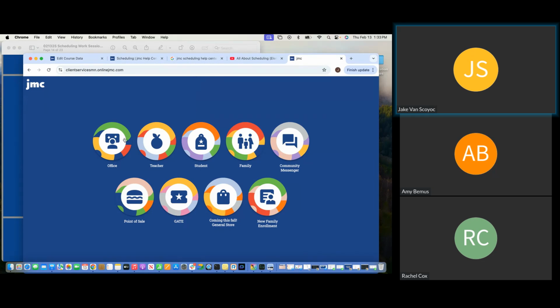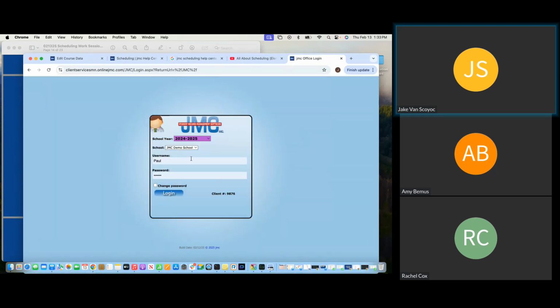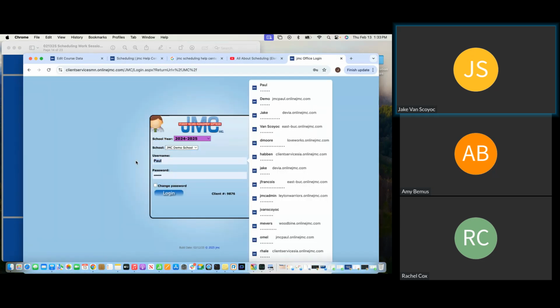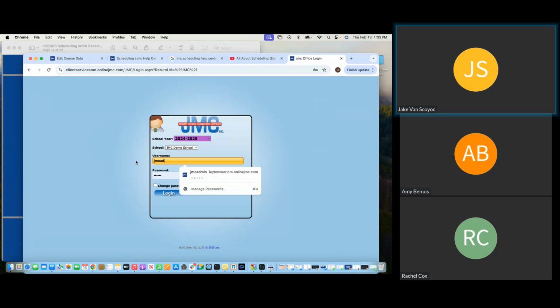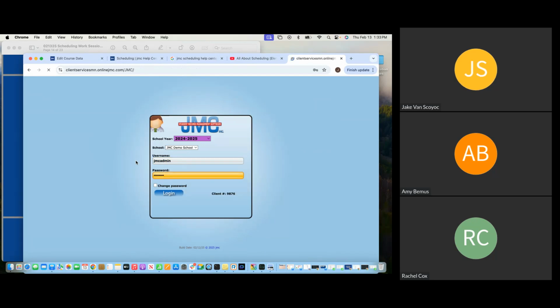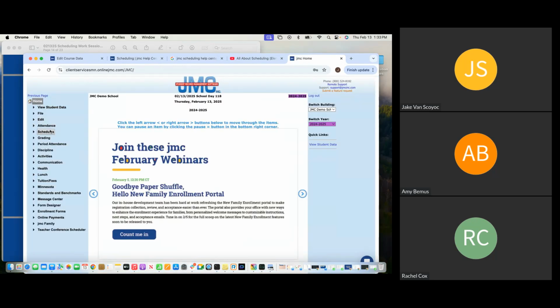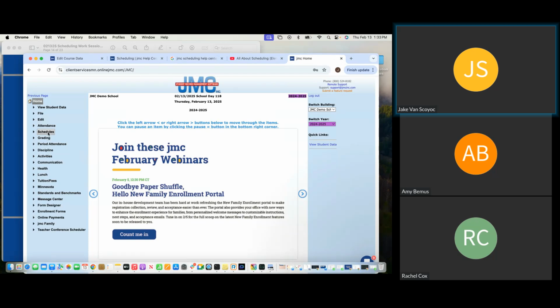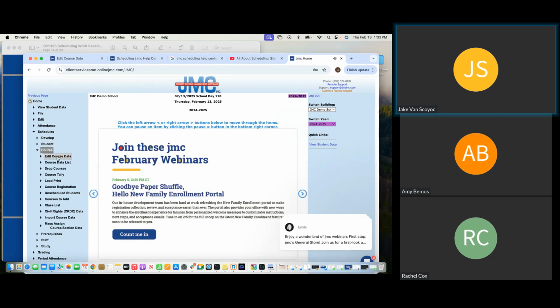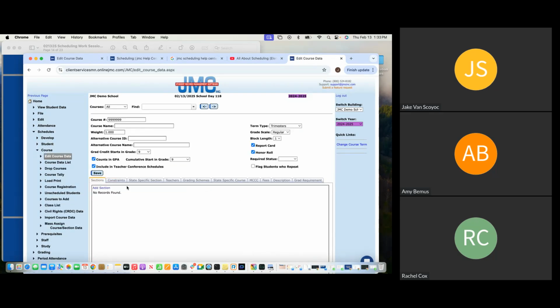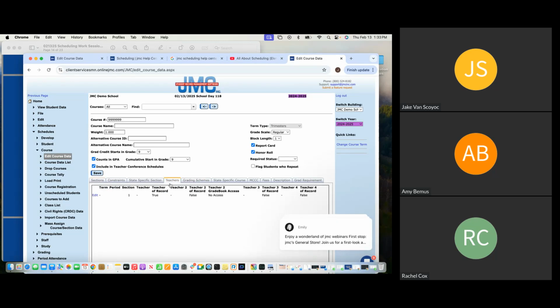And log into a Minnesota database. I was just in an Iowa database. See if the feature exists. Teachers.